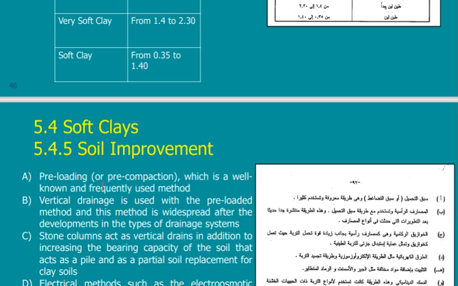So once I remove the load and put my building, in this case, the soil has already settled. So that's why we call it preloading or pre-compaction. I try to compact the soil using loading. But of course, as I just said, the problem of this is that it needs a very long time.